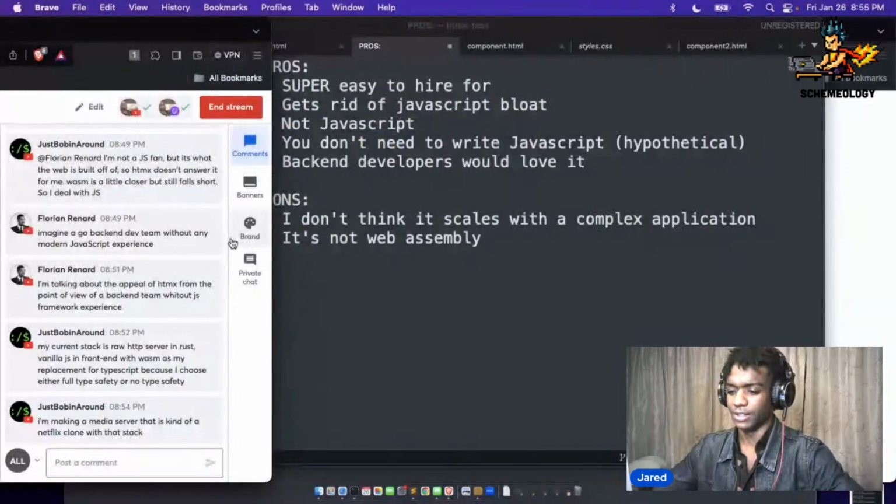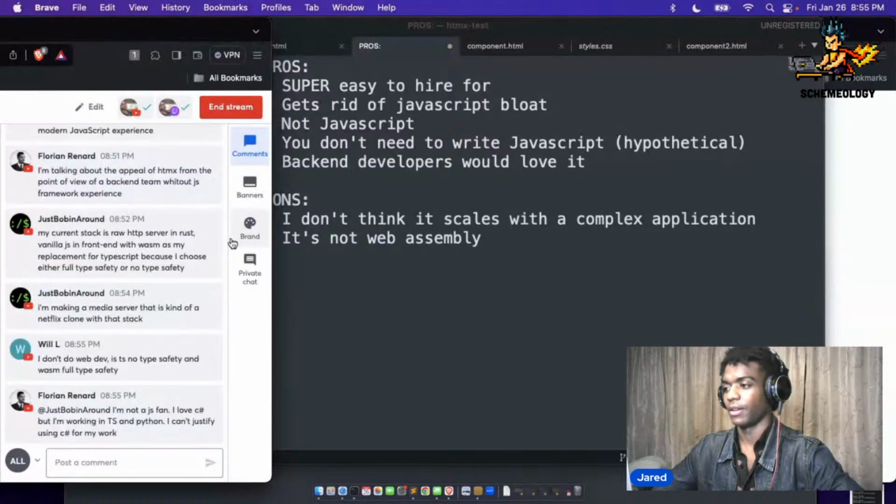So wait, that's your HTTP server in Rust. Are you doing everything in Rust? Because that seems like, for a Netflix site, that would be a threading nightmare. I'm not a JS fan. I love C sharp, but I'm working in TS and Python. I can't justify using C sharp for my work.